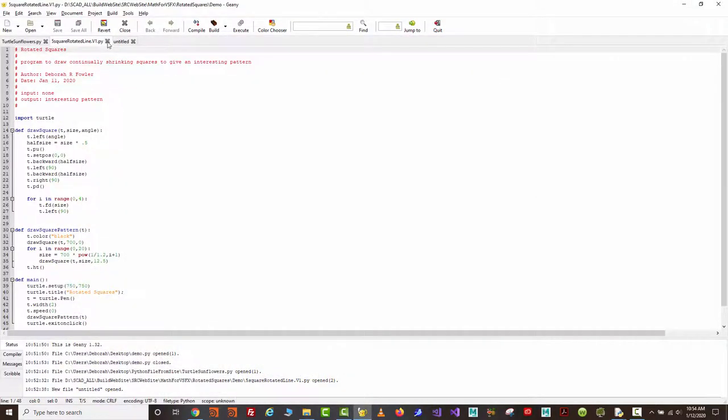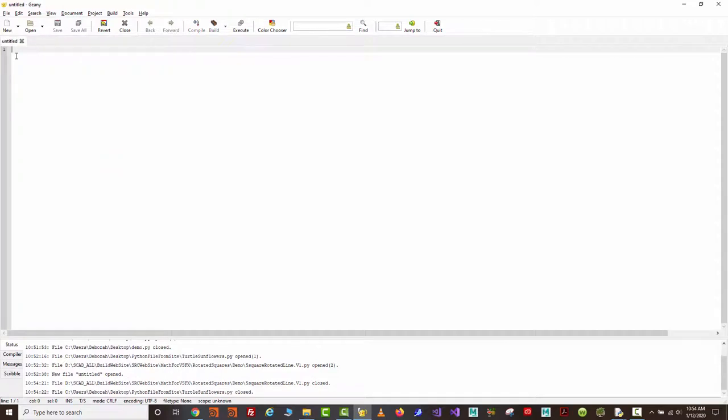So to start with, let's just take a starting file. I'm in Geany. There are a couple of ways I'm going to show you to run this. So I'm going to start by typing in import turtle. That's kind of hard to see. Let me zoom in.